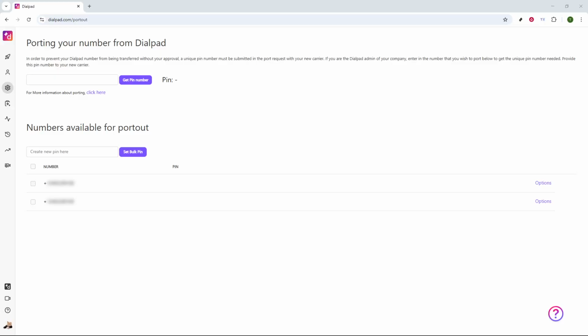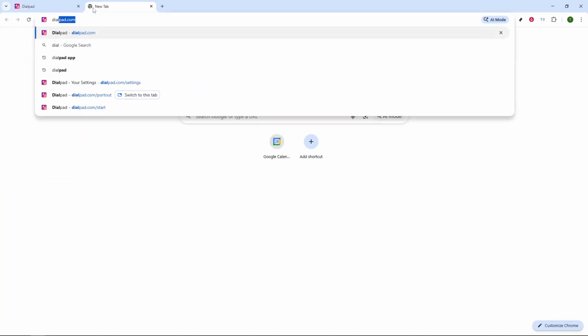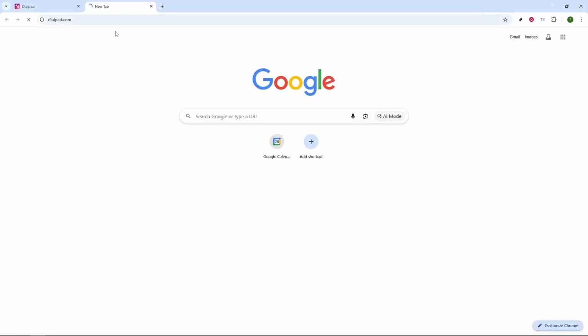First, a quick heads up about permissions. You must be an admin in Dialpad, either a company admin or an office admin, to initiate a port out. If you're not sure whether you have the right access, check your role in your Dialpad admin settings or ask someone who manages your organization's account. Without admin privileges, you won't see the tools needed to proceed.